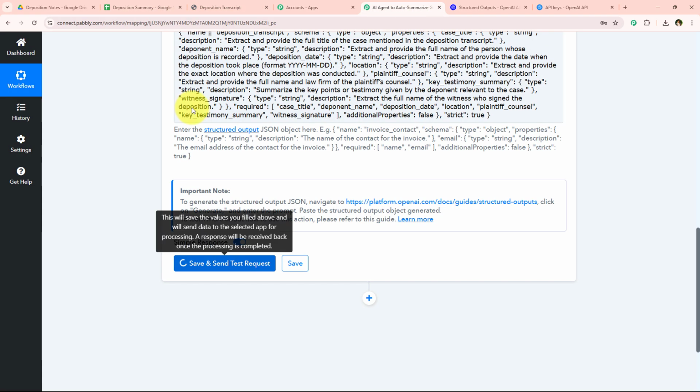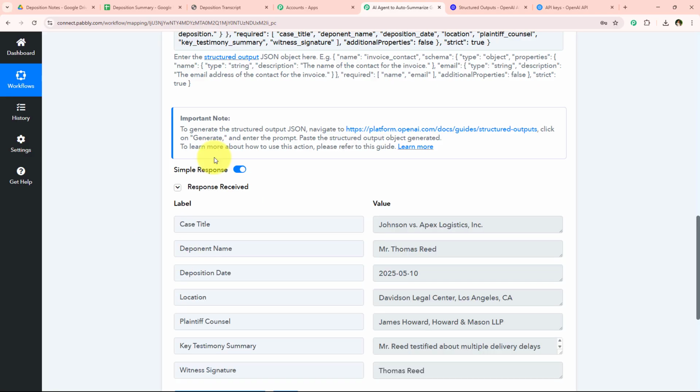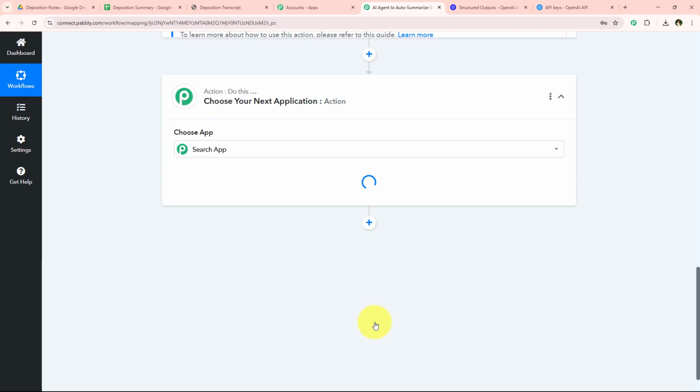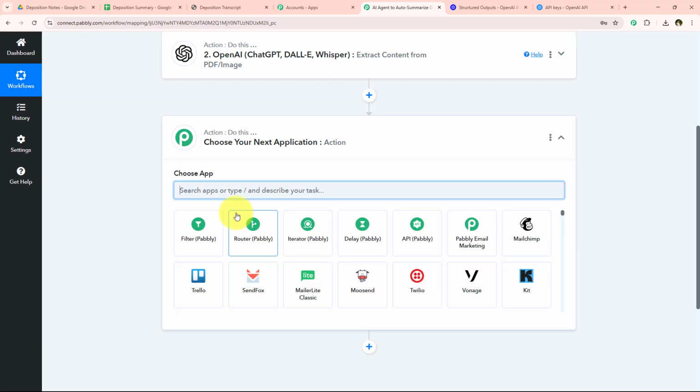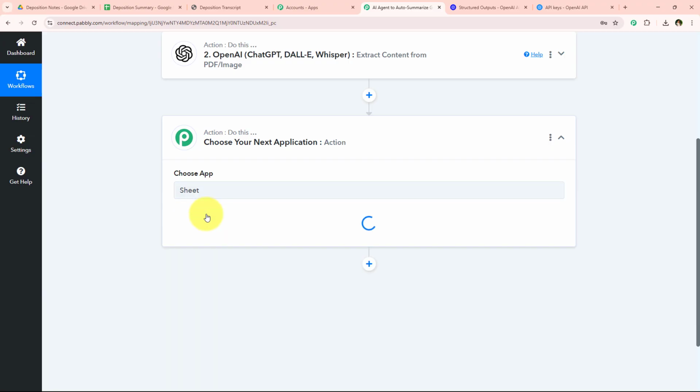So first, we're just going to wait for a few seconds till my AI agent is extracting and giving me the details. And as you can see, my AI agent has successfully extracted and given me the details. So now I'm just going to add these details into my spreadsheet. For that, I'm just going to add another action step. And now for the action application, I'm simply going to select Google Sheets. So I'm just going to search for Google Sheets and select it.